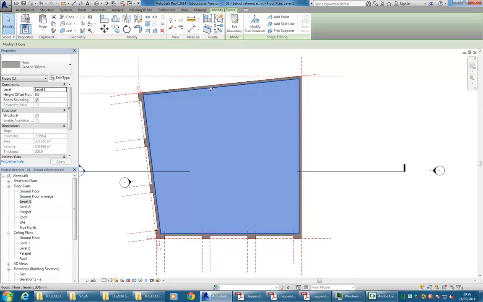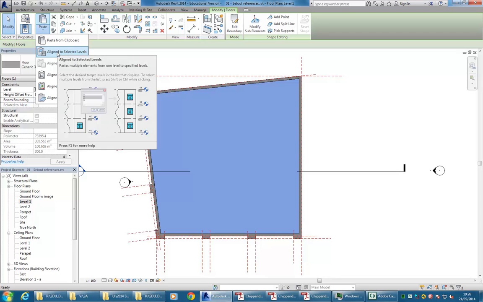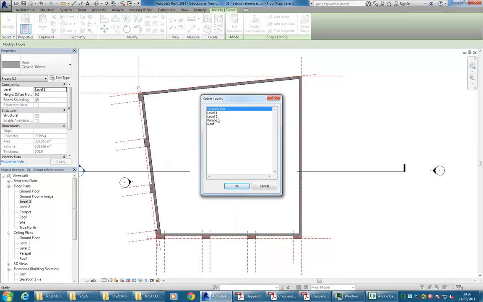And then to quickly copy that floor up to the next two levels, you can use copy to clipboard in the clipboard panel, and then paste align to selected levels, and then choose levels 1 and roof. If you hold down control, you can do that. So not level 1, level 2 and roof.